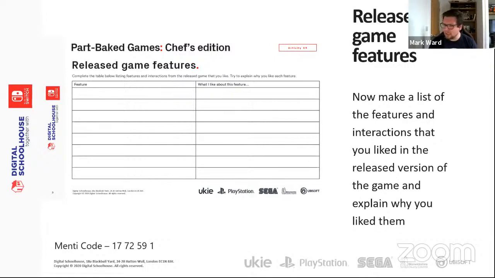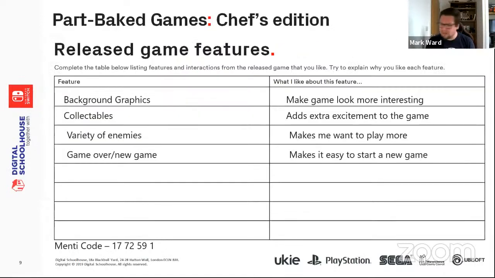Okay, so we're also going to look at some of the game's features and what we like about those features, using the released game features sheet. From the game that we've just had a quick look at, here are some of the things that I liked. Background graphics make the game look more interesting. The collectibles, the bells that you had to collect, add extra excitement to the game, more incentive to want to play. Variety of enemies: again, I don't know what's coming on the next level. I want to see what happens next in the game. Makes me want to play more.